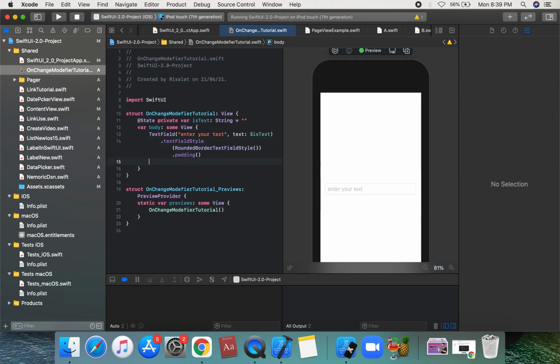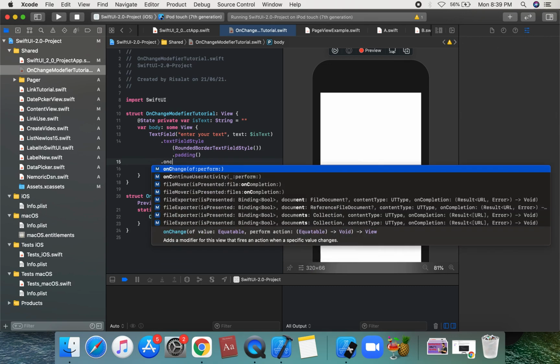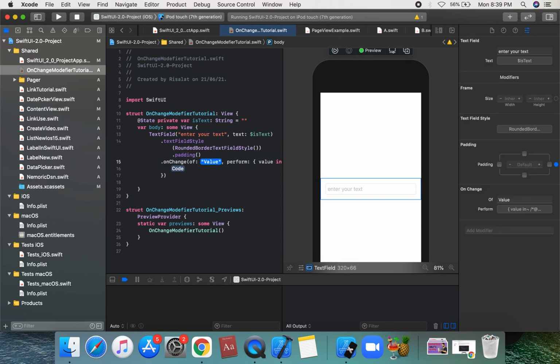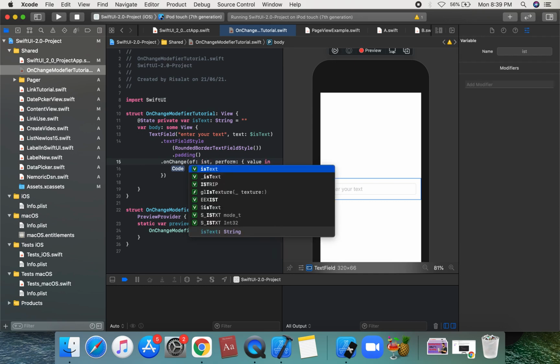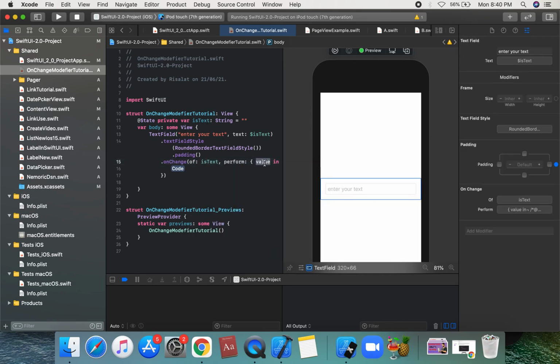Today I'm going to discuss how you can add the onChange modifier to any view to detect changes in the program. In our code below, we have added the onChange modifier to our text field's binding variable, text. So .onChange, perform, with the value text, which is a bindable property, and this is the new value.